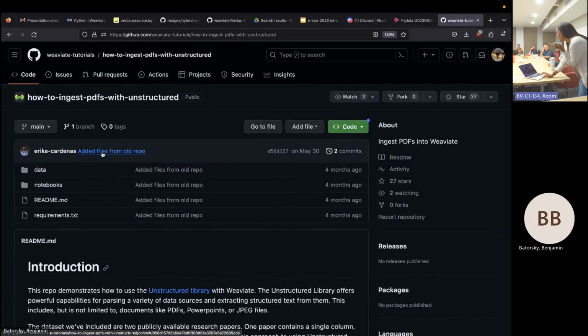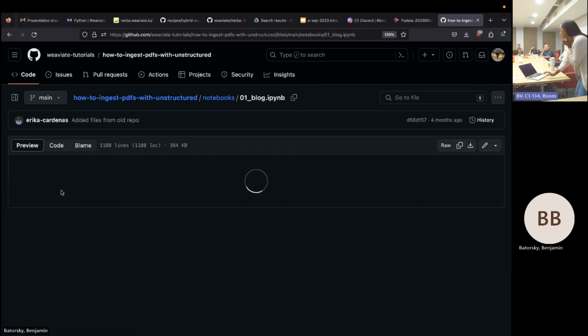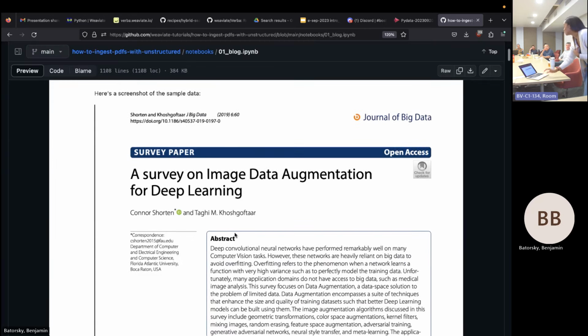So under Weaviate tutorials, I have this how to address PDFs using unstructured.io, which we've partnered with in the past. And actually the notebook is using 2 research papers, because unstructured uses the latest OCR models and has different ways of parsing through the PDF documents that handle tables, specifically in images. So here is Connor's paper.